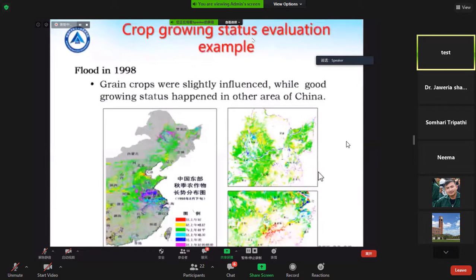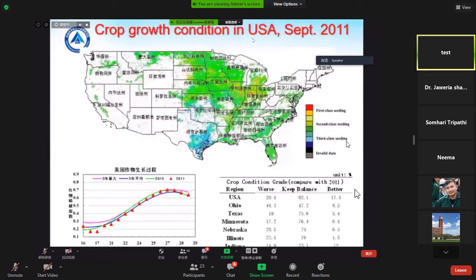Okay, here is an example of the crop growing standards evaluation. Here the green crops in the flooded region were slightly influenced, while the good growing status happened in other areas of China. In this example, in 1998.